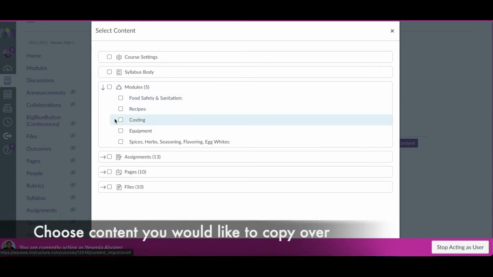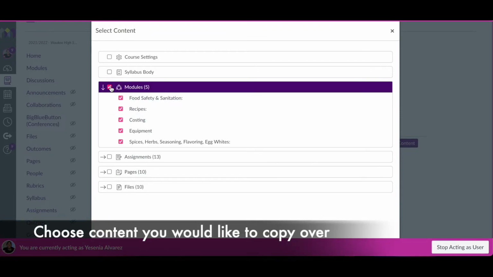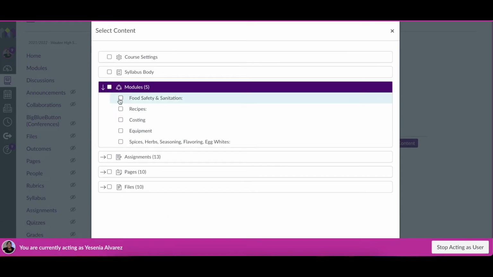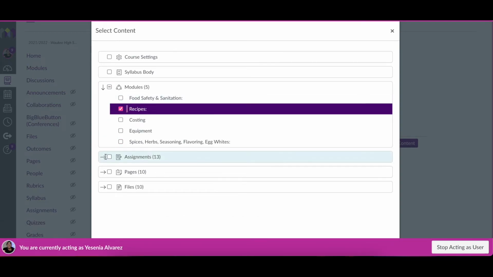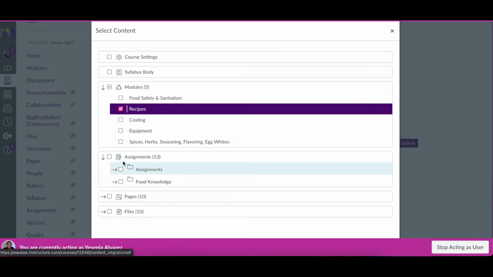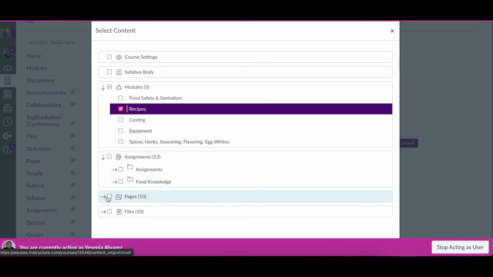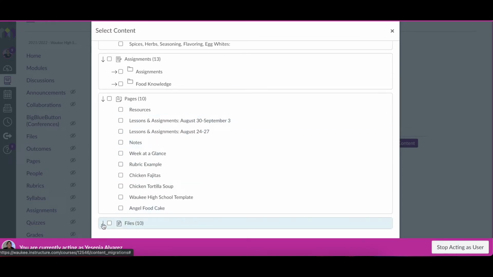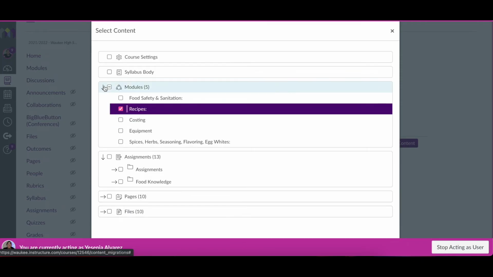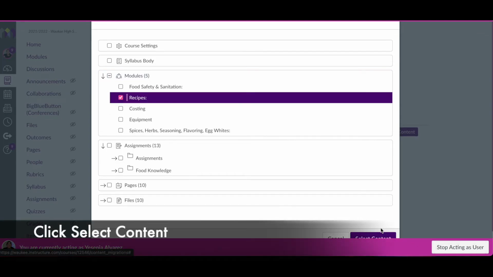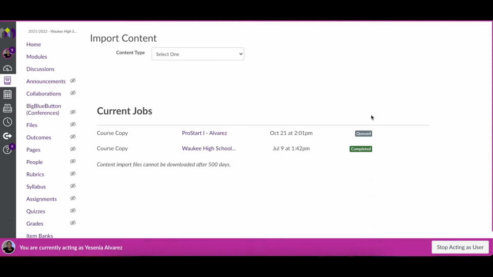Then if you want to be able to click in, you can click into your modules if you want all of those brought over, or if you just want like one, for example, maybe I just want the recipes. And then if you have pieces that are under, like for example, this specific module, then I would need to be able to click in and then know, okay, so the assignments, I would need, say, just like one or two of these as opposed to all of them. So you can click through those, and then you would be able to, if you needed specific files or pages, you would want to take those over as well. So I'm going to then click select content, and it'll get queued up here.